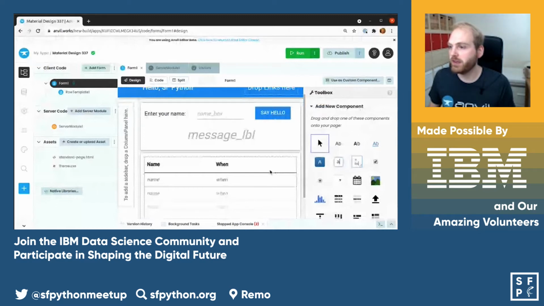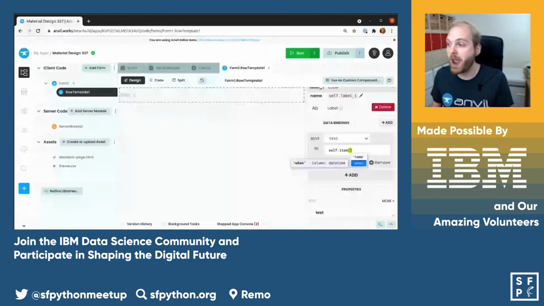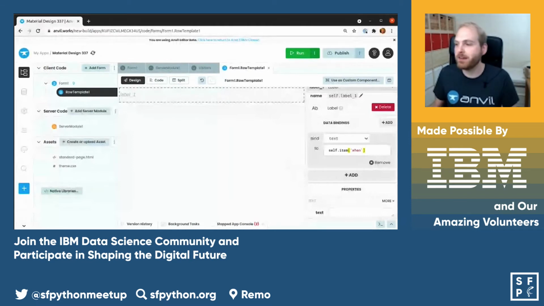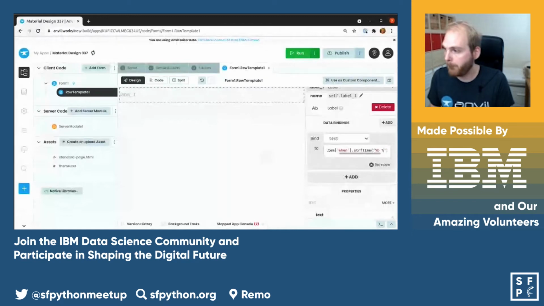And then for this label, I am going to add a data binding. What that says is it sets the text property of this label to this Python expression. And self.item here is a row from the visitors table. Remember, these rows are Python objects. I can use dictionary-style lookup to get some column values from it. In this case, the when column, which is a datetime. Of course, that's a Python datetime object, which means I can just call str of time at it. Boom.